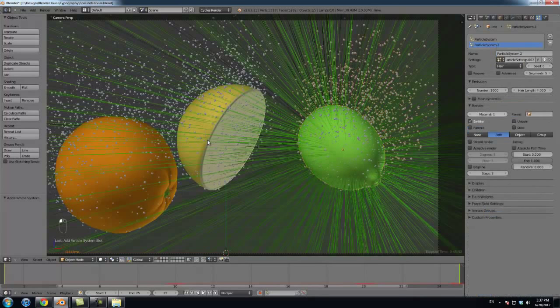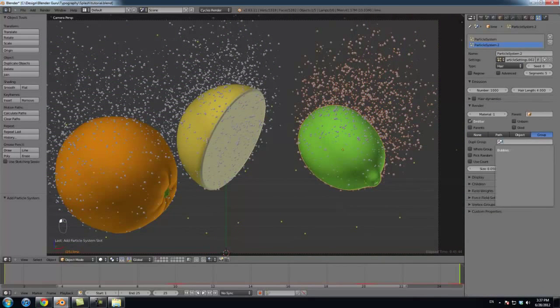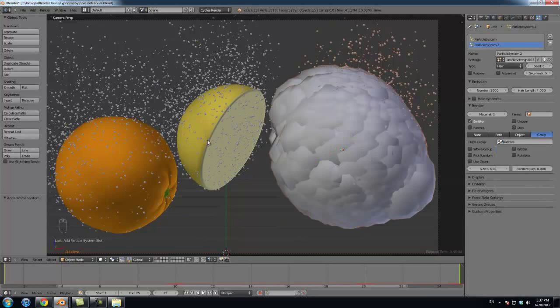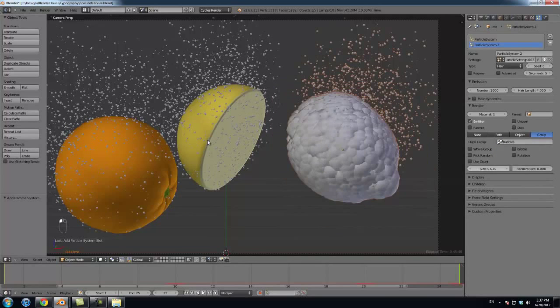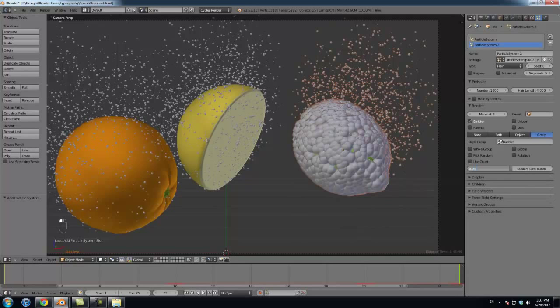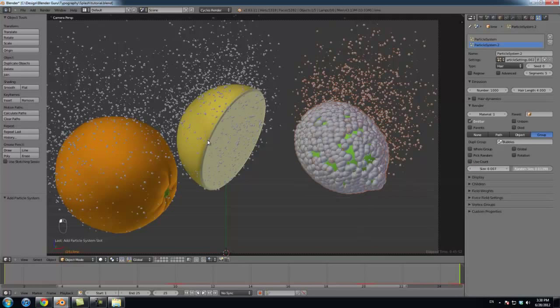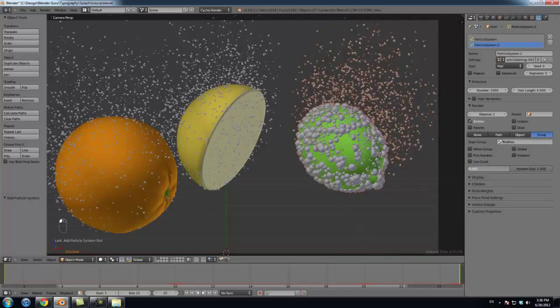I'm going to change the type to be hair, like that. Set the render type to be group, again selecting bubbles, and then I'm going to turn that size amount down to be 0.07, like so. Turn that randomized size up as well. And I think I might have to make that even smaller. Oh, actually, no, that's right.